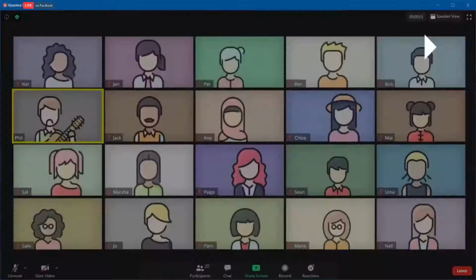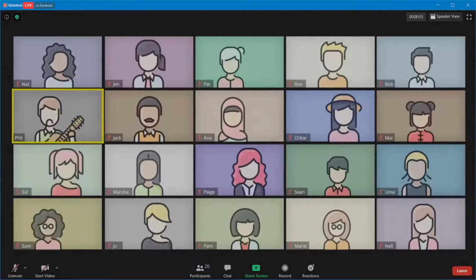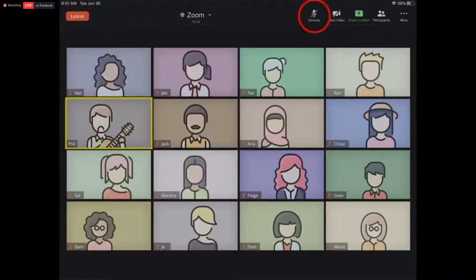When you start Zoom, your microphone is muted by default. Before you can speak, you must unmute yourself. The mute/unmute button on a computer is at the lower left. On the iPad, it's the first item on top. Remember to mute yourself when you are done speaking.